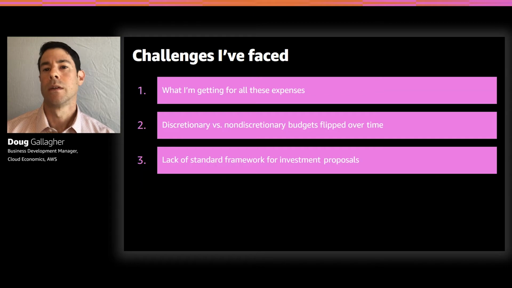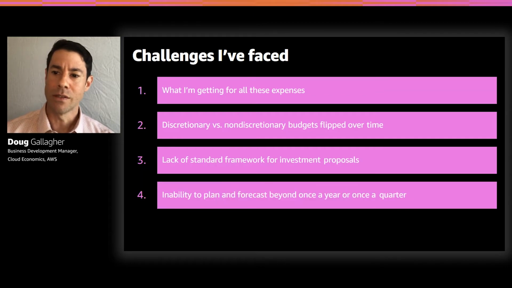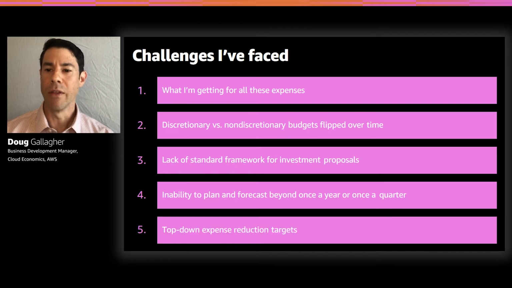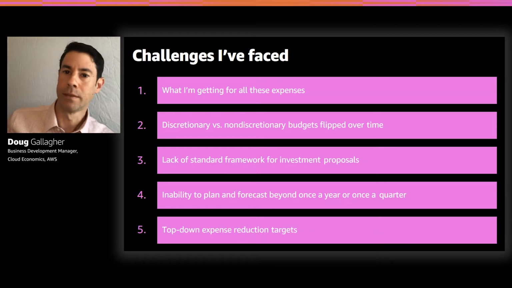Another challenge I face is the inability to forecast outside a quarterly or monthly basis. So we'd have to wait for actuals to come in to do variance analysis, which could be challenging. So it was more difficult to be proactive. And then lastly, another really big challenge was from time to time, there was expense reduction targets, and there was more top-down. So there wasn't necessarily a seat at the table from IT, so it was more reactive versus proactive.